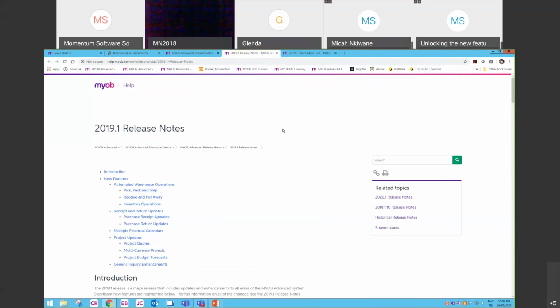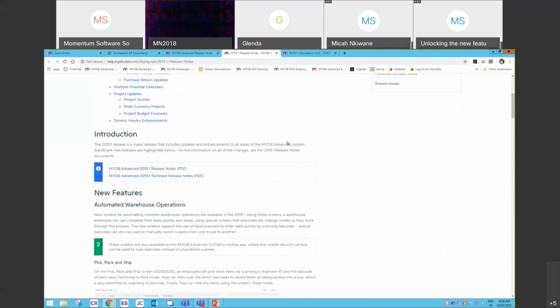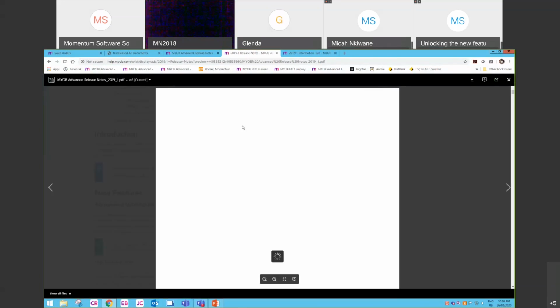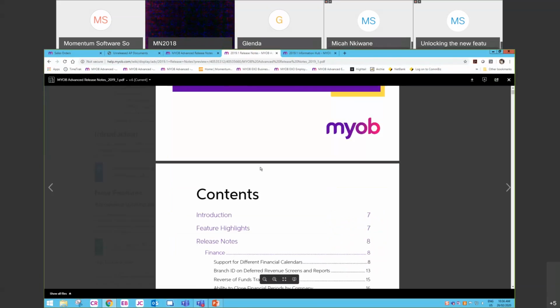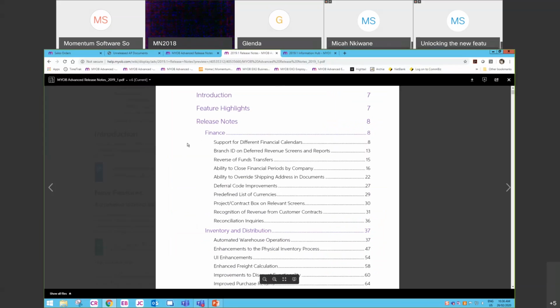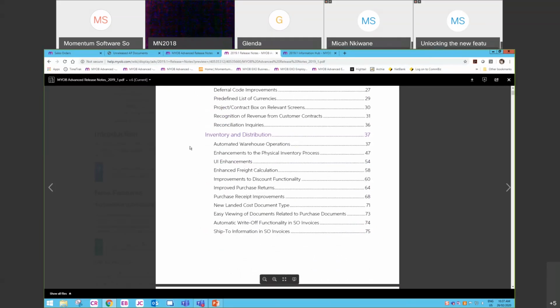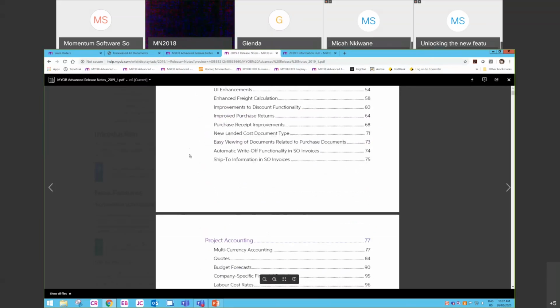While I'm going through these, in the release notes themselves, you can see for each functional area, even though I'm just going through a few, in the finance module there are around about 10 changes or improvements. Inventory distribution, about the same. And I'm just touching on what in our experience have been the key ones of interest for customers.